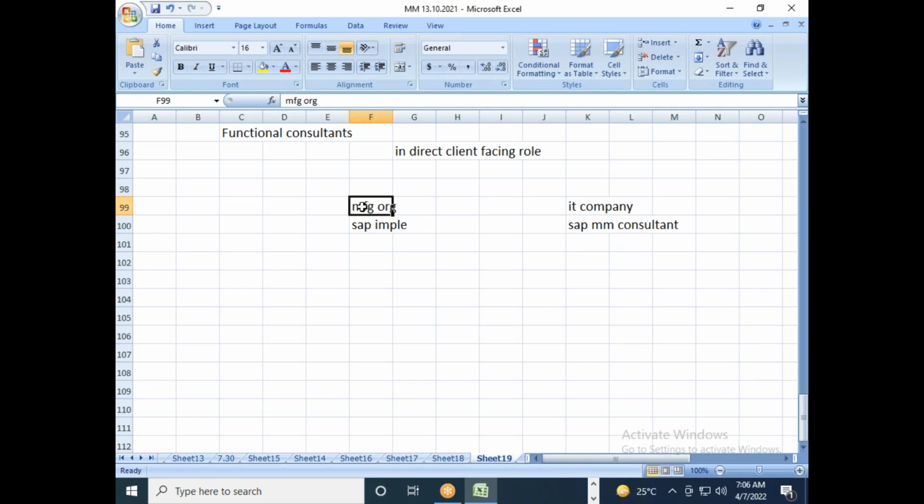What is the first and foremost activity before implementing SAP, or before the start of the project? You will go to the company premises of the manufacturing organization, and you will start analyzing their existing business processes. So you want to implement SAP, right? Then how will you do that? You need to understand their business process first, how they are working today. Accordingly, you are going to map SAP in their company.